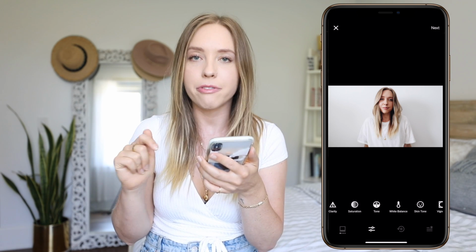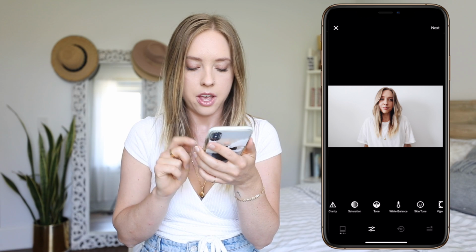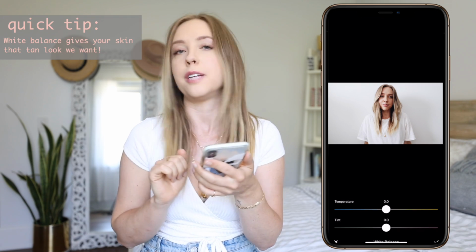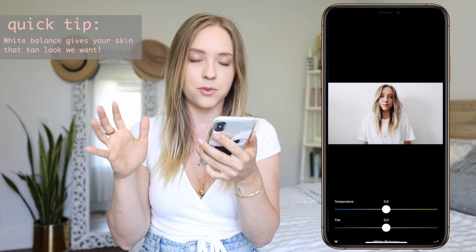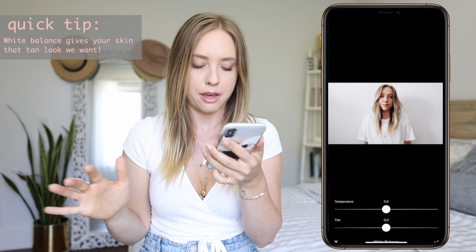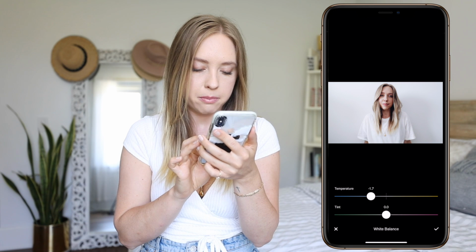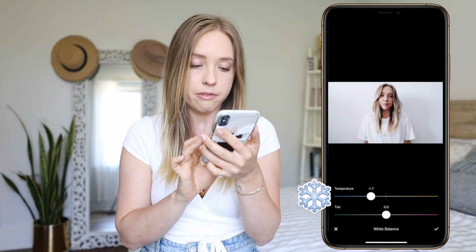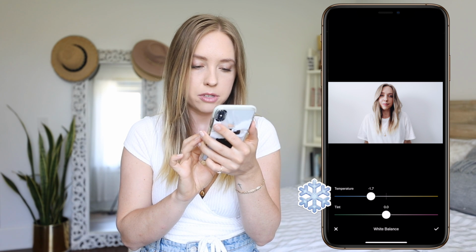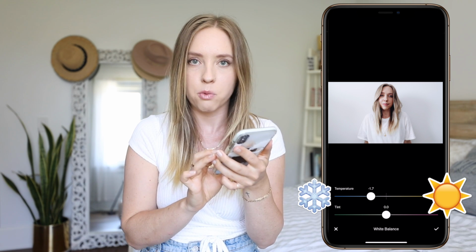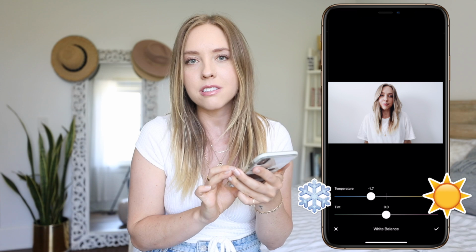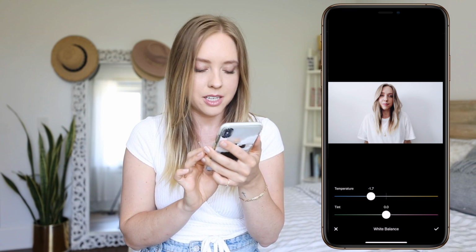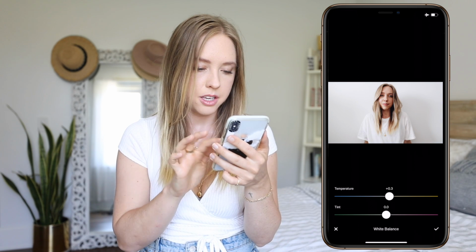Probably one of my top favorite editing tools in VSCO is white balance. You can really play with the temperature here, and this is what I think dramatically changes any photo. But if I bring it down from 0 just a little bit, it gives it a little more of a cooler vibe. Vice versa, if I go up just a little bit more, it just gets a little bit warmer. I like how my skin looks when I bump up the temperature just a little bit. That makes a huge difference.